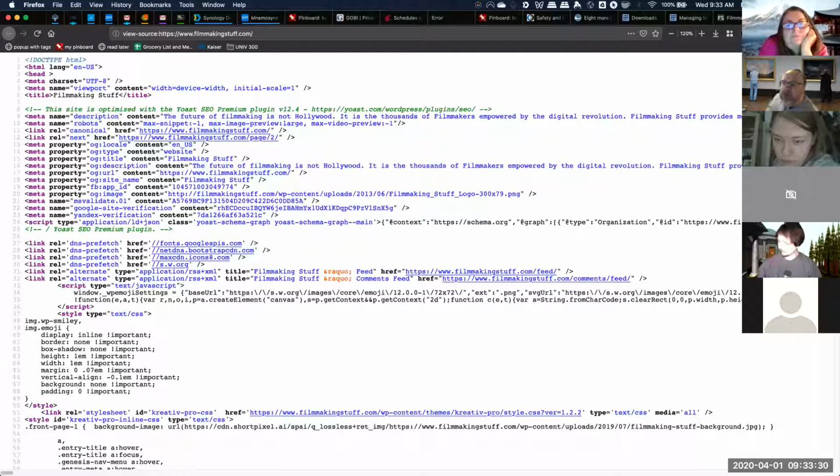Can someone do me the favor of Googling filmmakingstuff.com and telling me what the snippet is on the Google search page? This way we can test to see if what I'm telling you is correct, that if we have a good meta description tag, that'll be on the SERP. All right. The future of filmmaking is not Hollywood, is the thousands of filmmakers empowered by the digital revolution. Filmmaking Stuff provides modern filmmaking tactics.